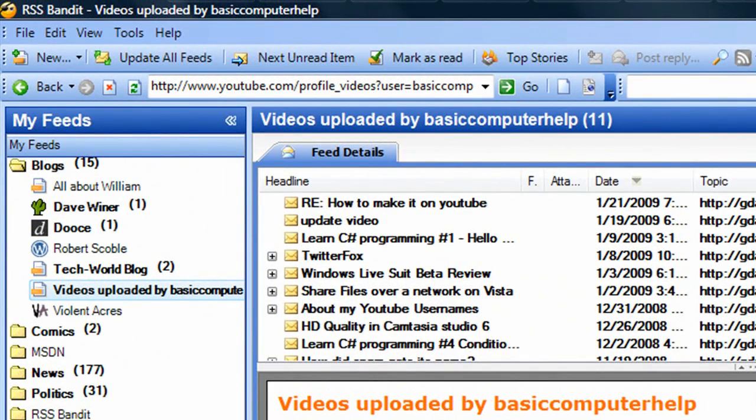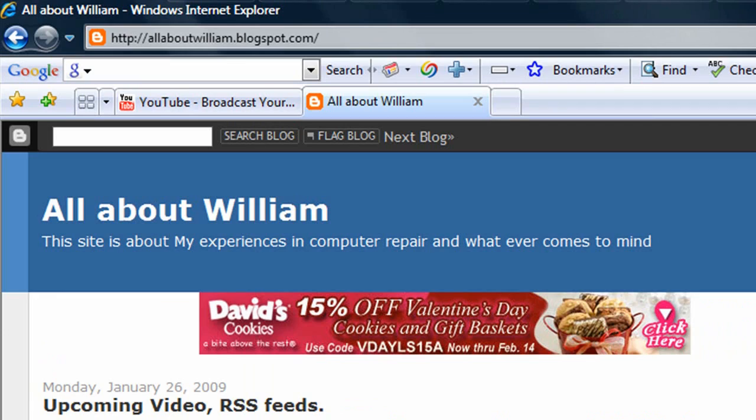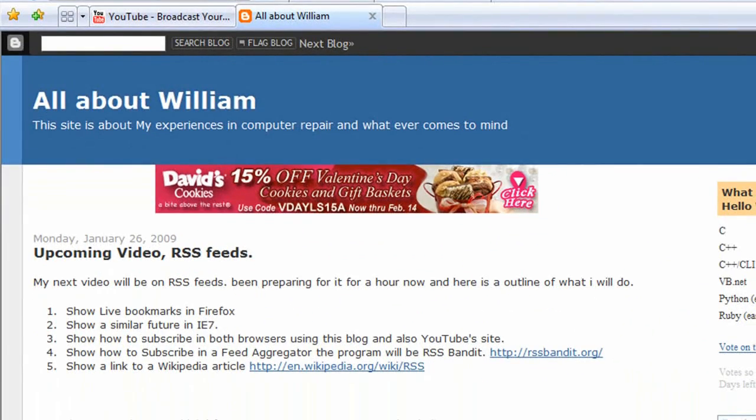Also, in Internet Explorer, the icon is right here between Home and Printers. And I think it's the same way in Internet Explorer 8. I'm not sure.